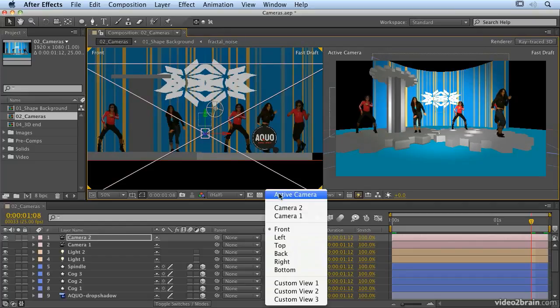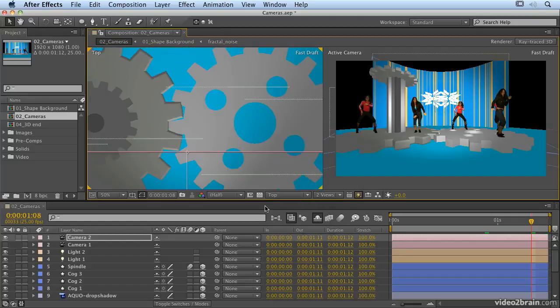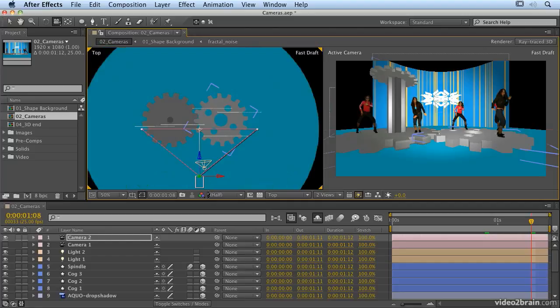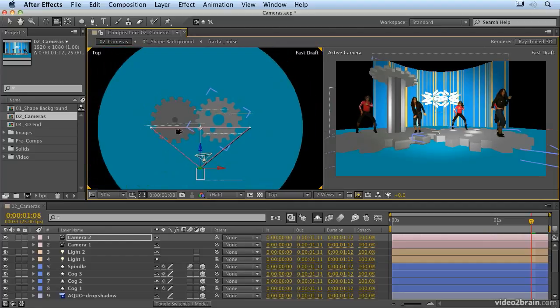So if we go back to our top view, and I'm just going to zoom out again using my unified camera tool, you can see now the wide angle, and that's why it's called wide angle, because it creates a very wide view, a wide field of view for the camera.